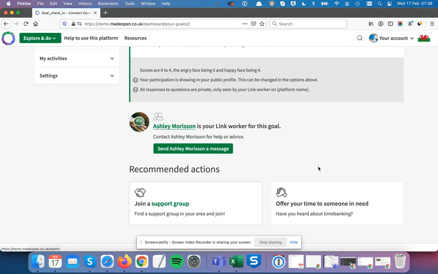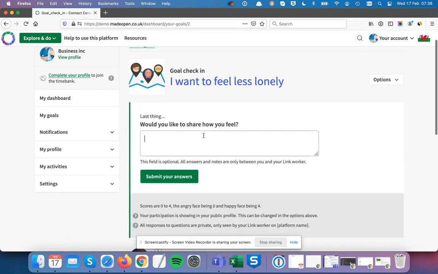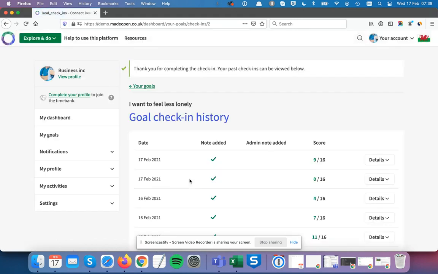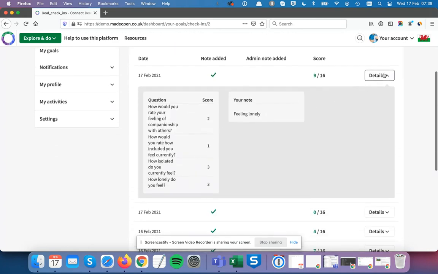As a user, I'm coming into my check-in, and I'm going to go through and rate these questions using the 0 to 4 face system. I can also add an additional note. Once I submit the answers, they will be visible to myself within the check-in history, so I can see how I've scored against each question and any notes I've added.